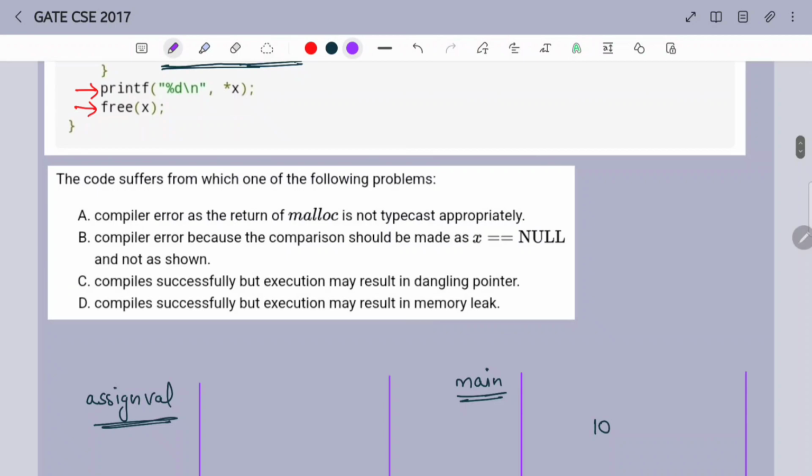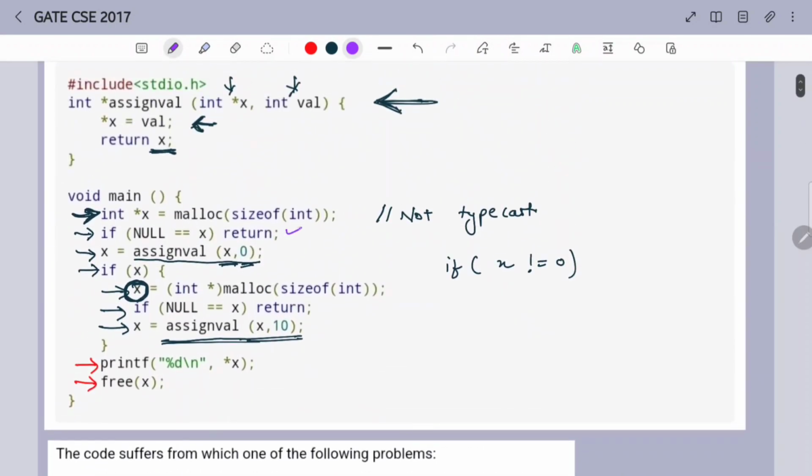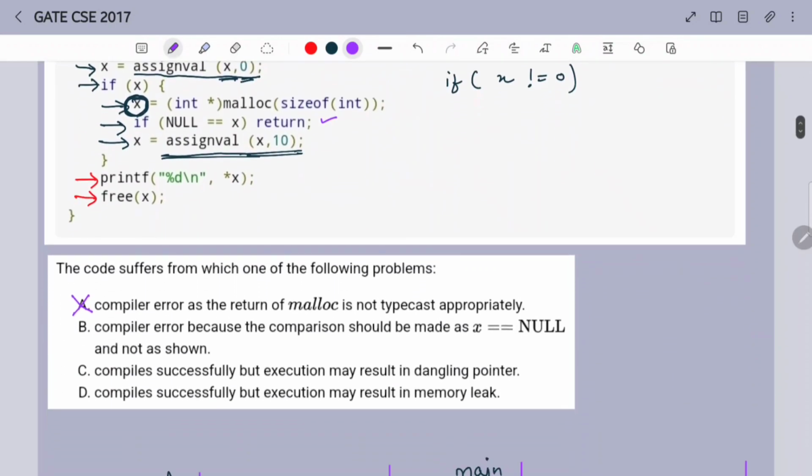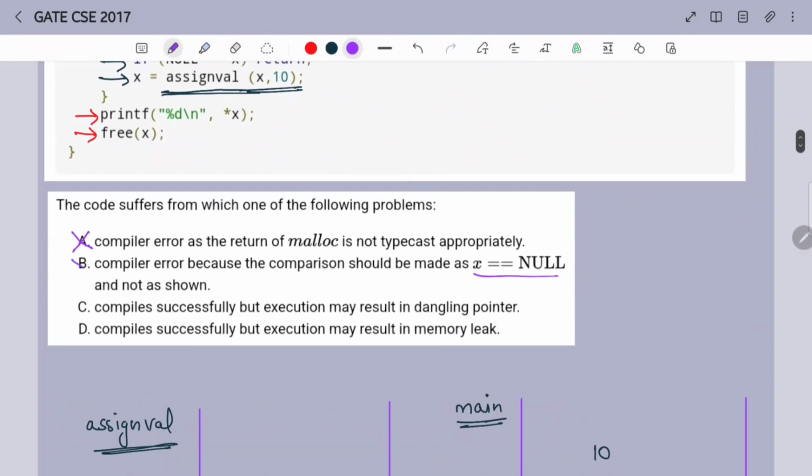The first option: compiler error as the return of malloc is not typecast appropriately. As we already discussed, in C it is not strictly required, but in C++ it is strictly required. So it is not our answer. Then, compiler error because the comparison should be x is equal to null and not as shown. Let's see where it is. In this statement there is no difference if we put it either way. This is also fine and this is also fine. So this is also not correct.